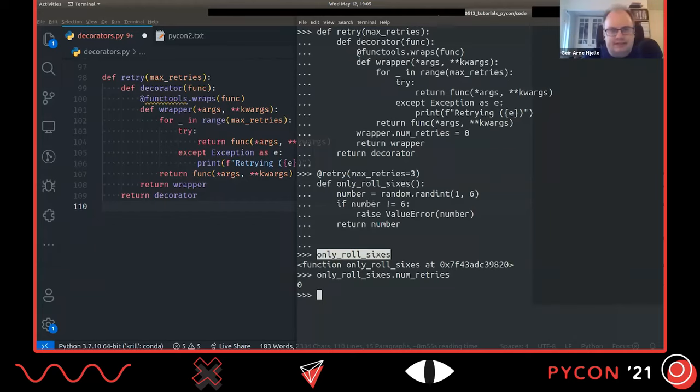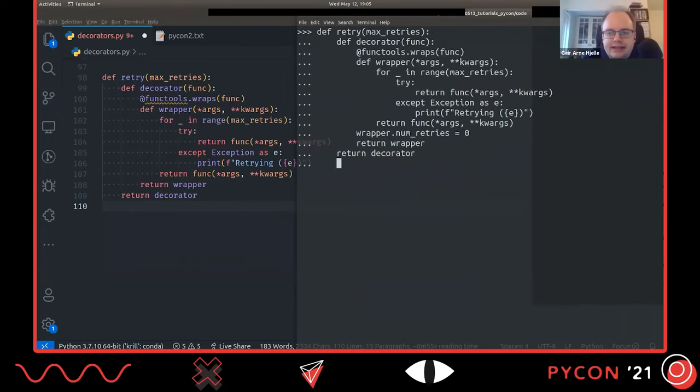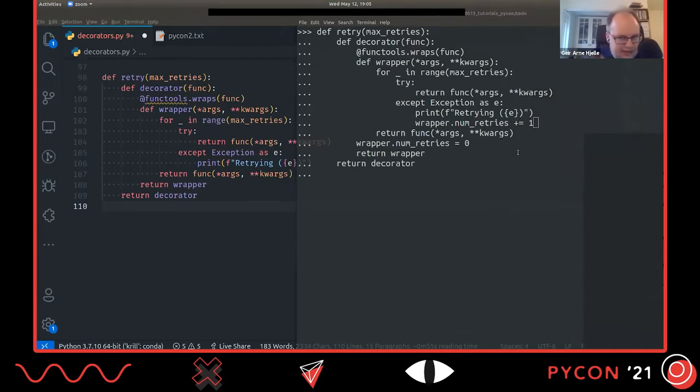What can I now do with this? Whenever I retry, I can increase it. So I can do wrapper.numRetries plus equals 1. So that means that now I'm counting the number of retries that we're doing in the function. And then finally, when I say how many retries do you have left, well, that's the maximum number minus the number that you've already been doing. So I can do something like this.